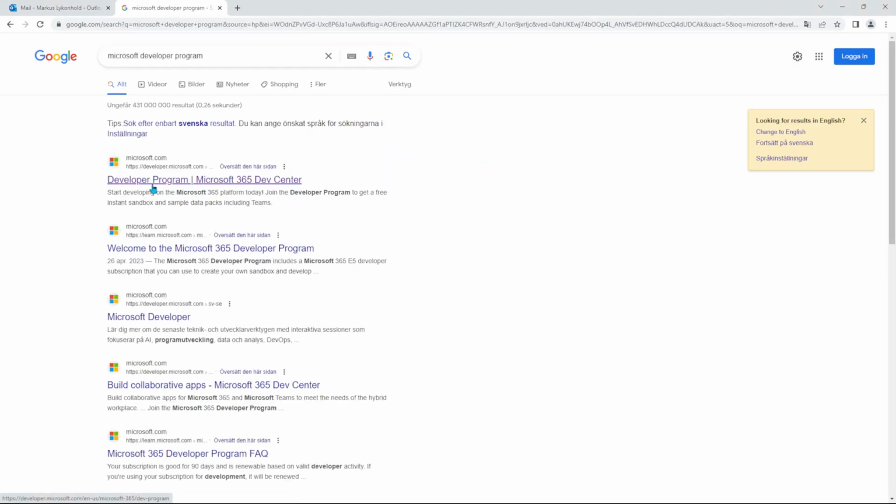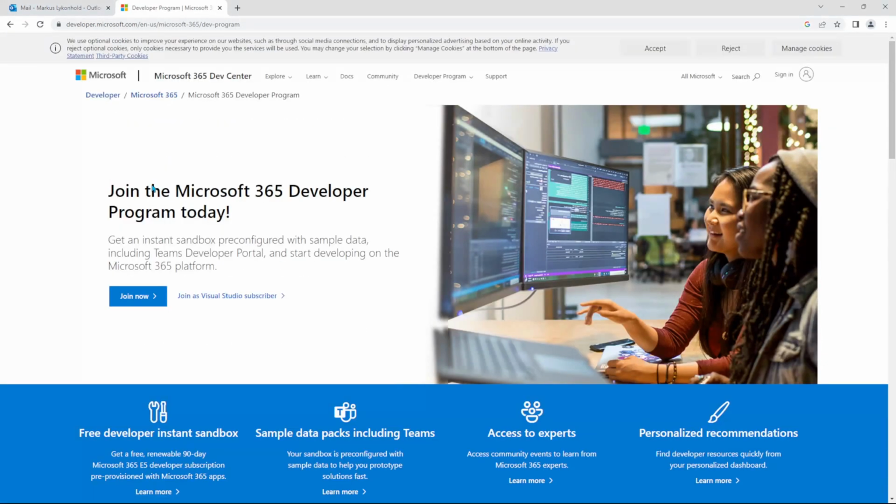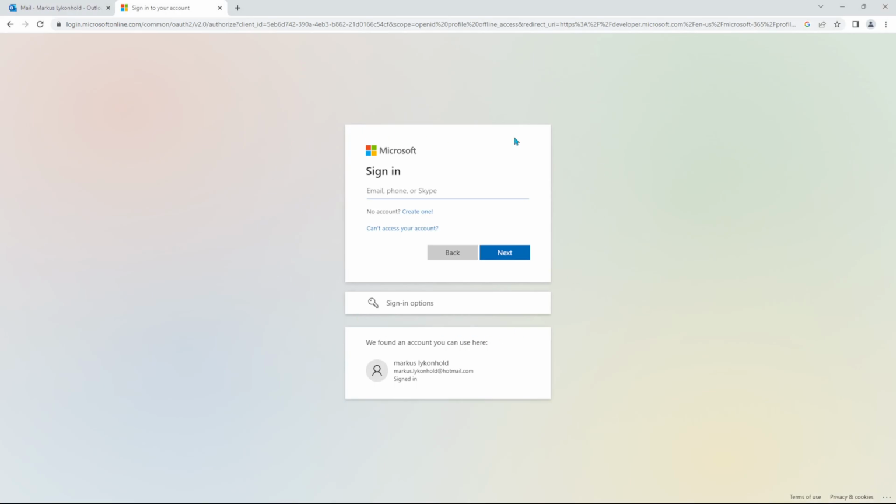We can select the first option here. Click on Join Now. And then here we can log in with our free Hotmail account. So it doesn't have to be a Microsoft subscription account. It can be a free account.